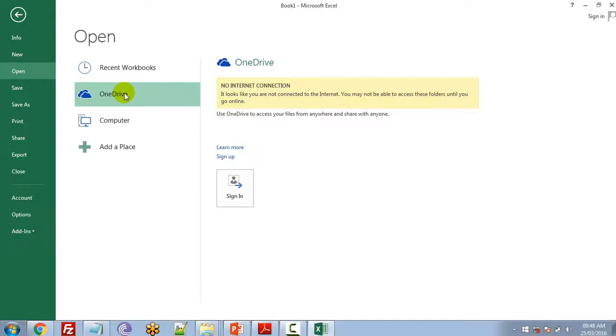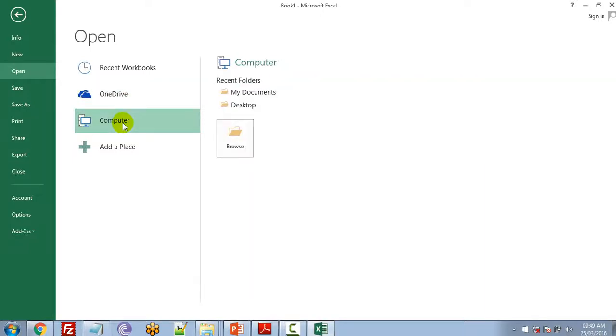It's a cloud storage where you can save your files, which means they become accessible anywhere you have an internet connection. You can connect back to your file even if it's not physically saved on your computer, and then right there on your computer too. And you can also add another location.